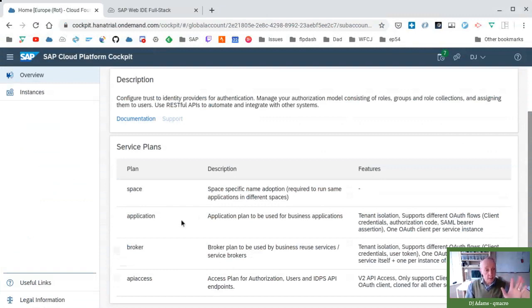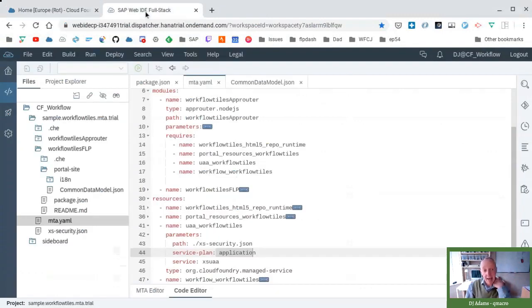So we're going to use the application service plan when we instantiate the XS UAA, right? And when you instantiate this XS UAA, you need to tell it stuff. You need to give it a little bit of help as to what it should be doing on your behalf. Because basically, again, this is all about building services and applications from small pieces joined together, right? This is Cloud Foundry, this is microservices, 12-factor applications.